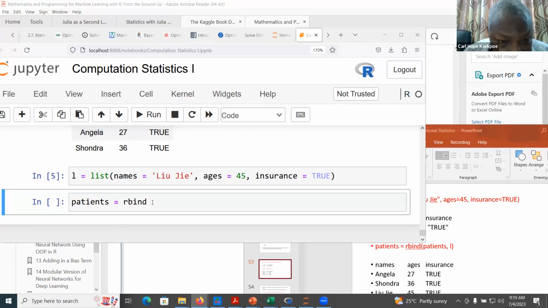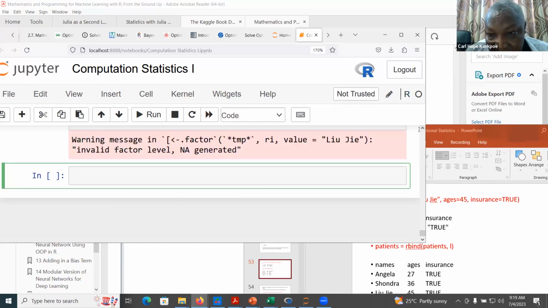Row bind is a function. We bring the data frame to which we want to add the list, and then we add the list. Here, the list is going to be added as a row to what we currently have, and then the result will be used to overwrite the patients and store it in the patients. So let's do it.